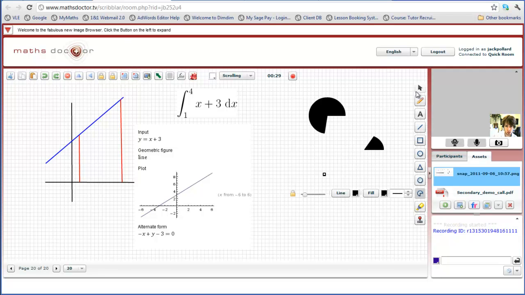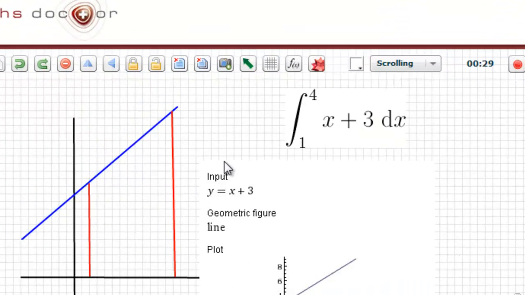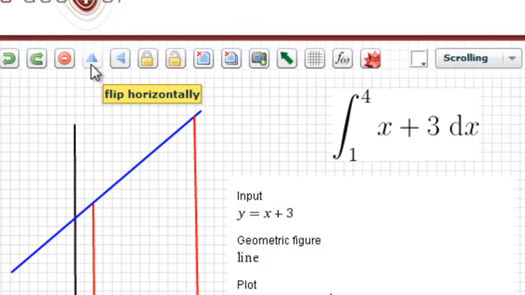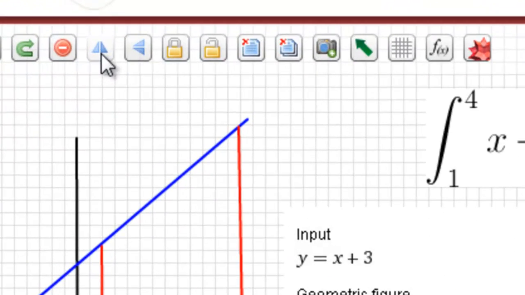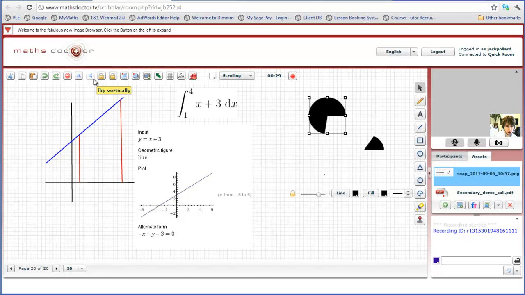One final tool is the ability to flip your shapes. So if we click on this wedge and we click on these two triangles, we can flip the wedge horizontally. Similarly, the triangles next to it allow you to flip it vertically.